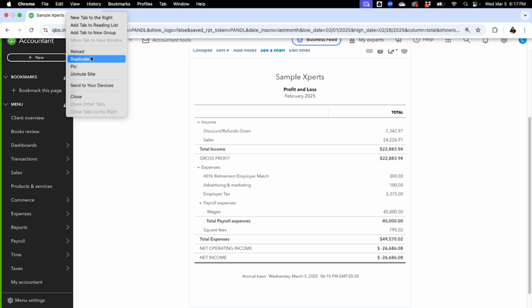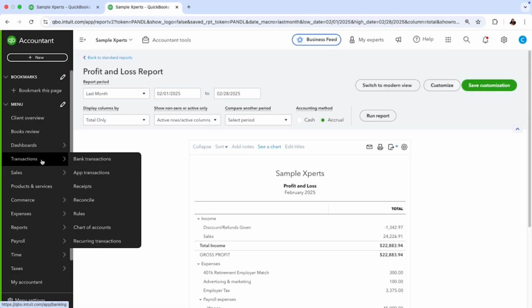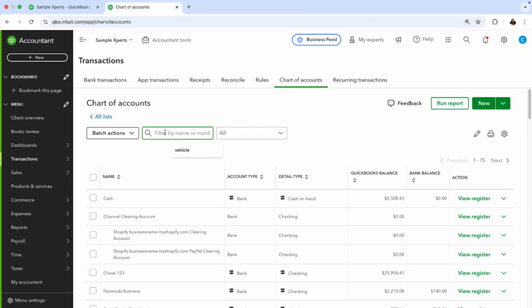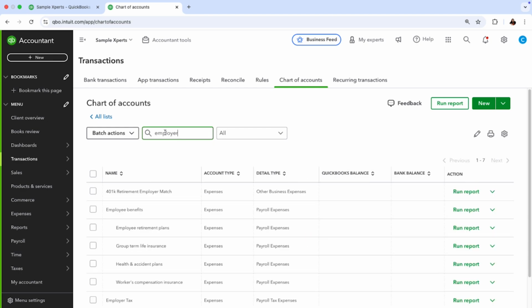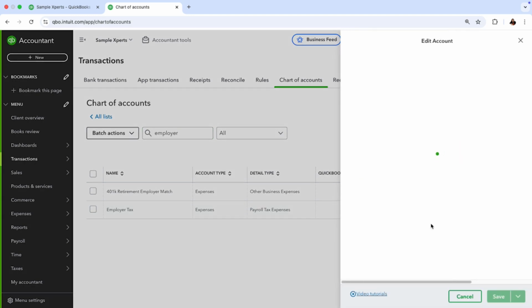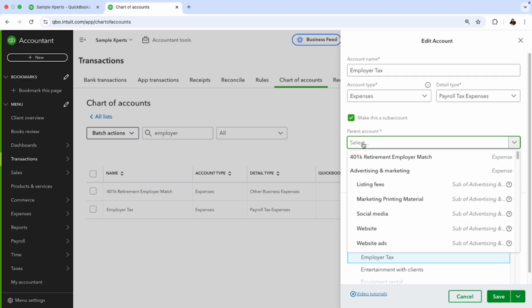That's going to look a lot better. I'm going to show you how to do that. We're going to make just a sub account. So I got to go to transactions, chart of account. So this is just like organizing my house a little bit. So employer taxes. Okay, I am going to edit. And I'm going to make it a sub account of payroll.